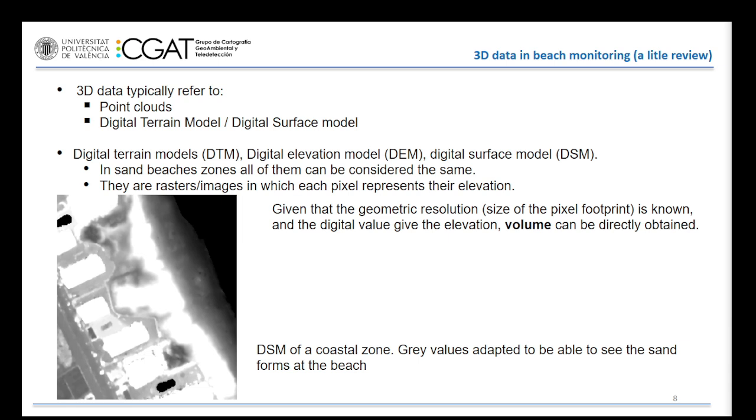Normally, a digital elevation model, which is often confused or equated with a digital terrain model, refers to a digital model representing bare soil without vegetation and without artificial elements, such as buildings or bridges. A digital surface model often also represents the altitude of trees and buildings. In beach and dune zones, if there is no representative or important vegetation, all three types of digital models can be used without distinction.